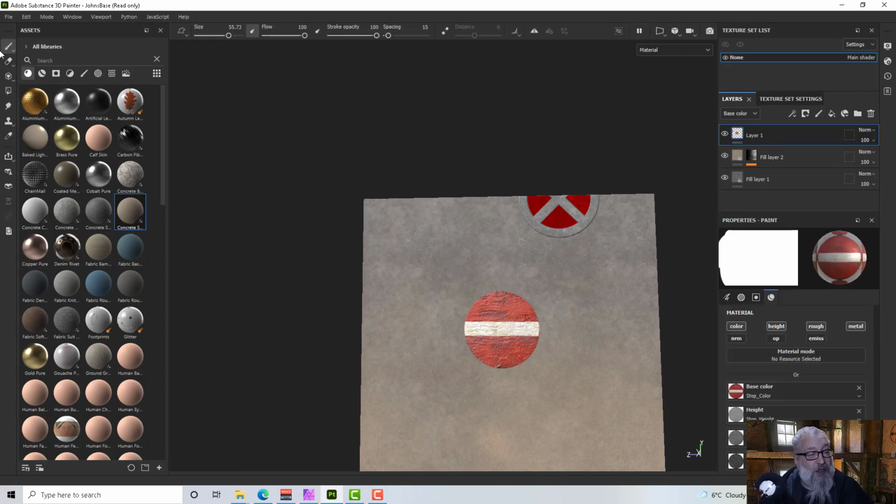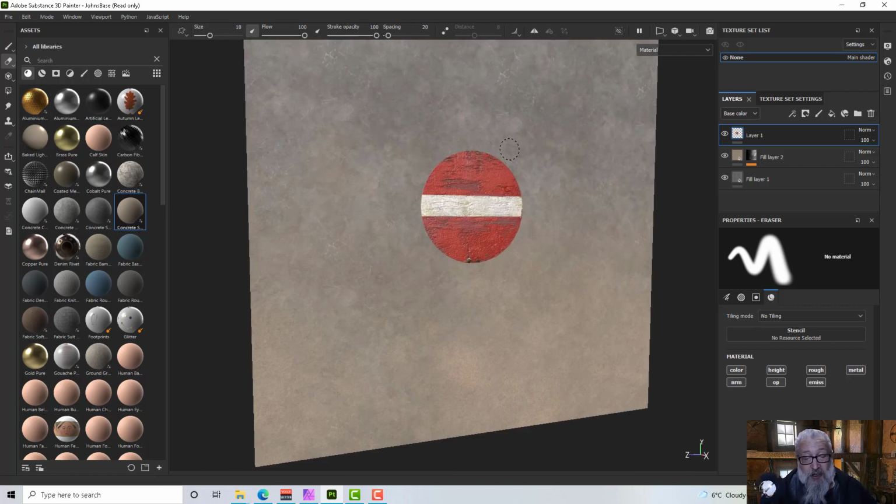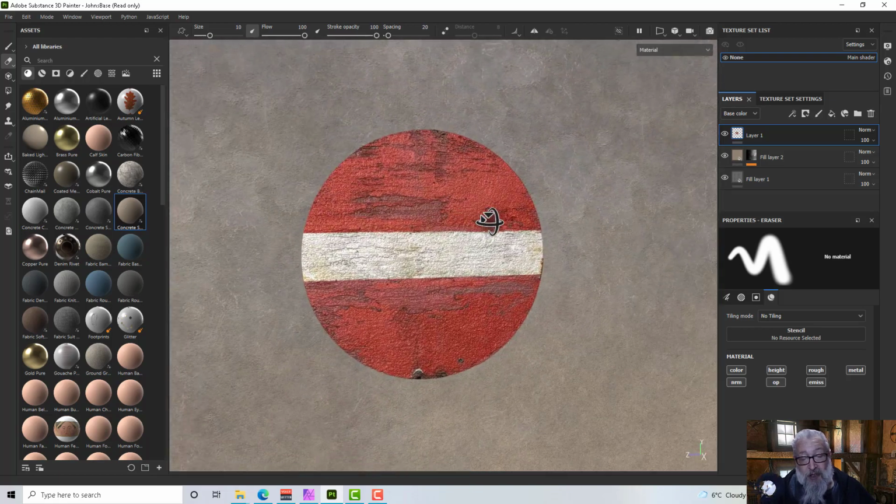Seem to have managed to stamp one of the old ones up there, so let's delete that out. Let's just paint that out. Whoops. Let's paint that out there. There we go. So yeah, that's decals essentially. Not the most exciting of examples, but that's how you use them.